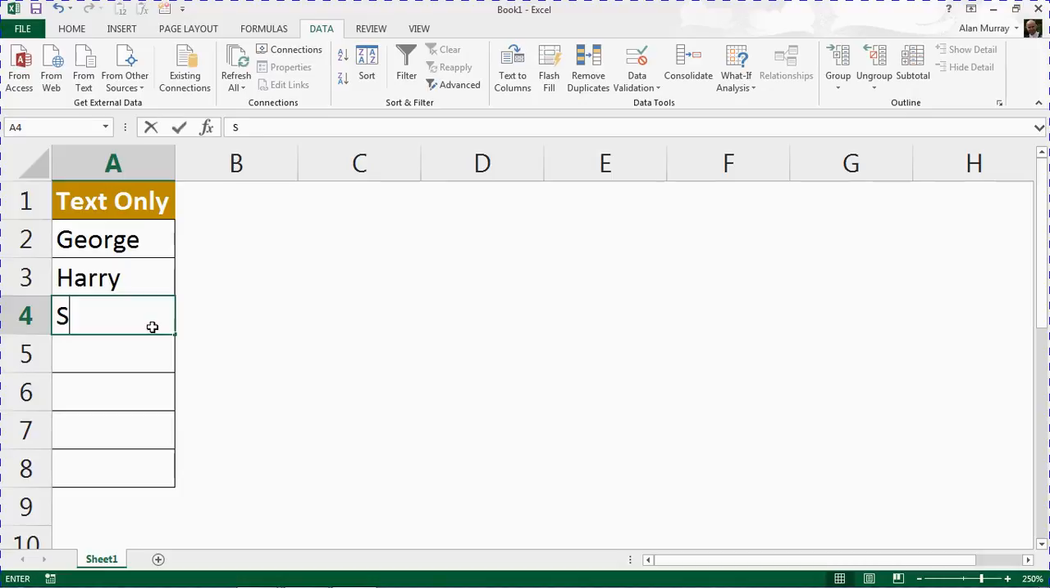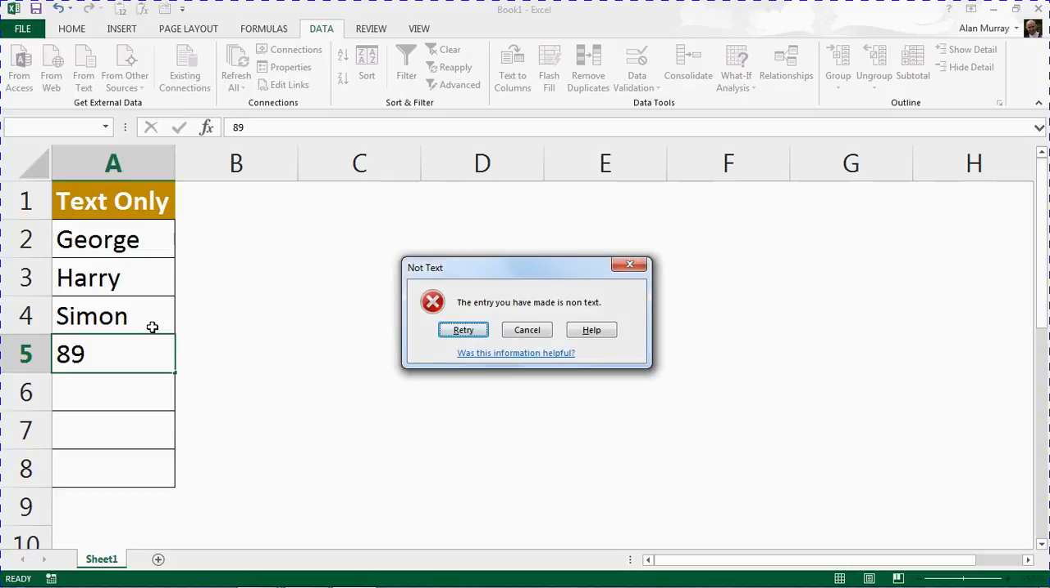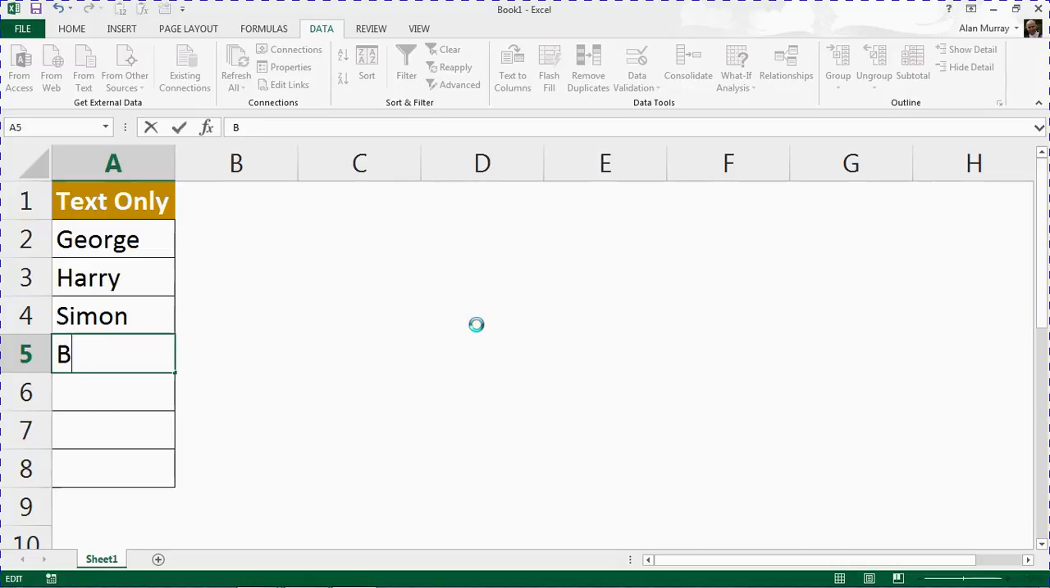So if I type another name in there, it'll be quite happy. But if I make a mistake and enter a value, it is not happy, and there is the error alert. Not text. The entry you made is non-text. And we can retry it and hopefully put in a correct name or text entry. It doesn't have to be a name.